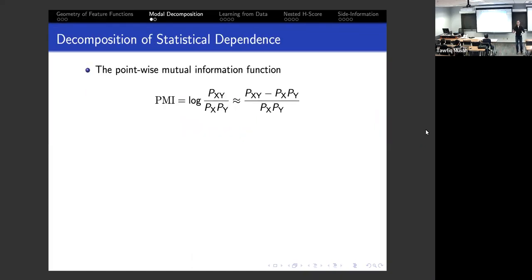Yeah, now let's really apply this, right? So that's the math setup. Let's apply this. We would like to do this low rank approximation to the dependence between two random variables. We would like to say, hey, what is the easy way to say how X depends on Y? And to do that, we take what's called a pointwise mutual information function, which is log of the joint distribution divided by the product. You can also approximate this as the difference between this divided by this, right? So that's just a Taylor expansion of the log.